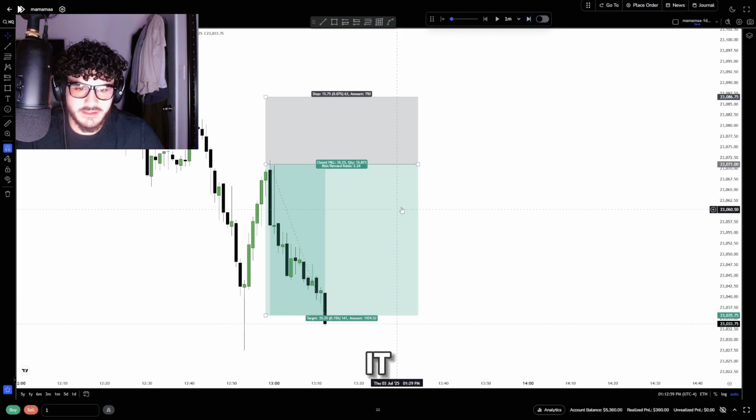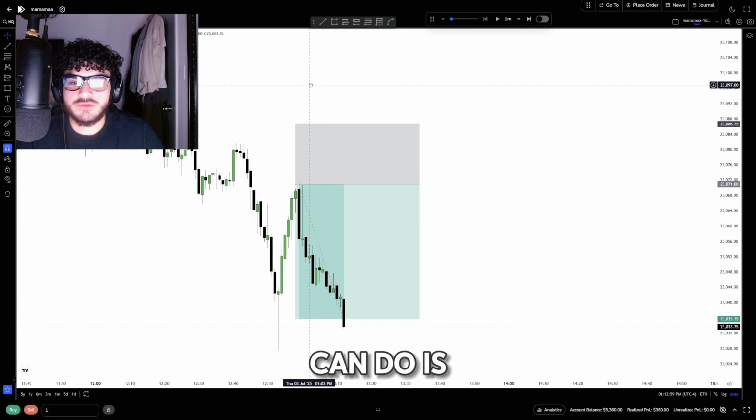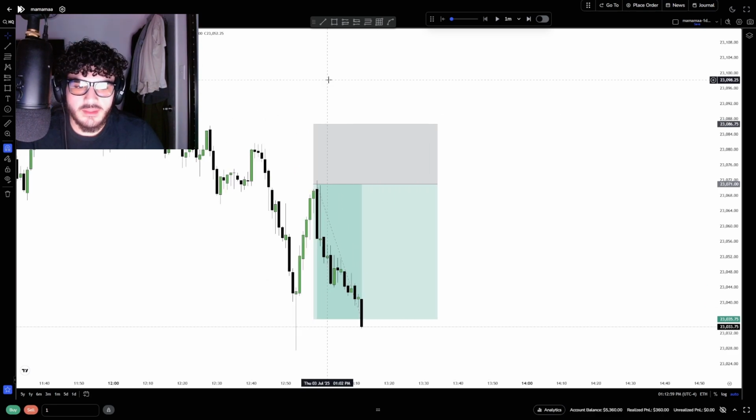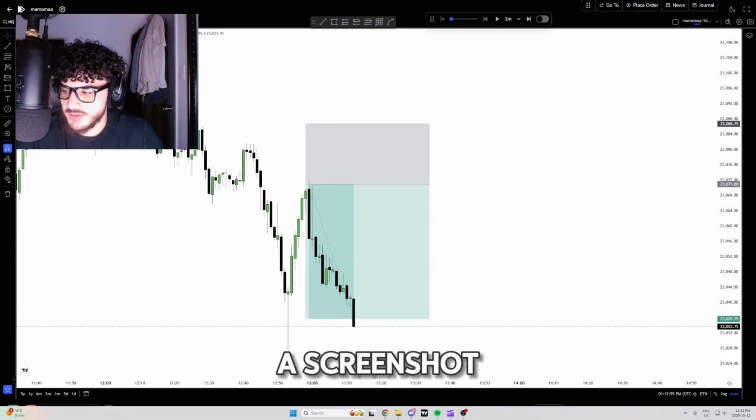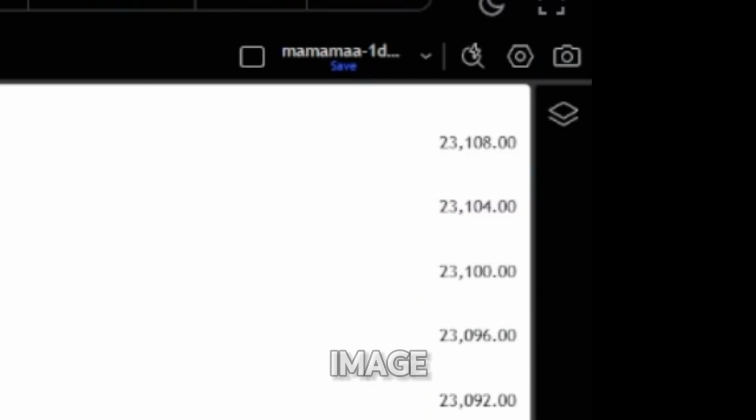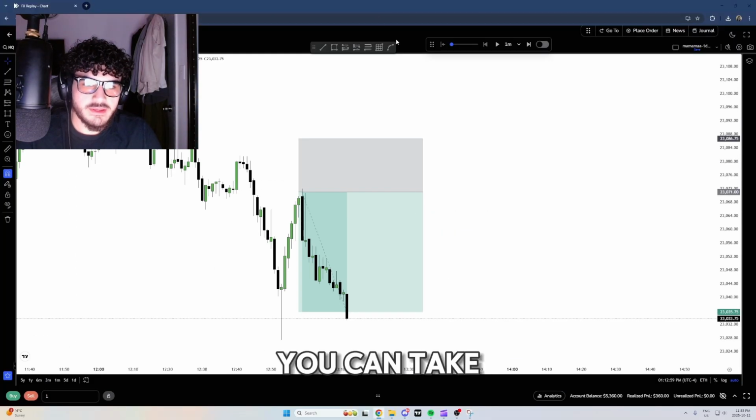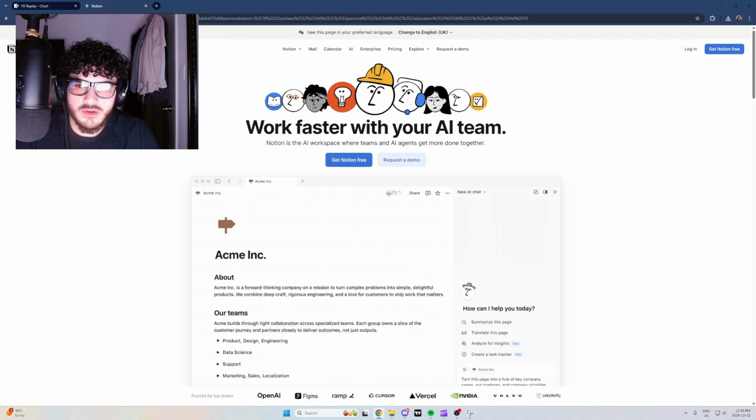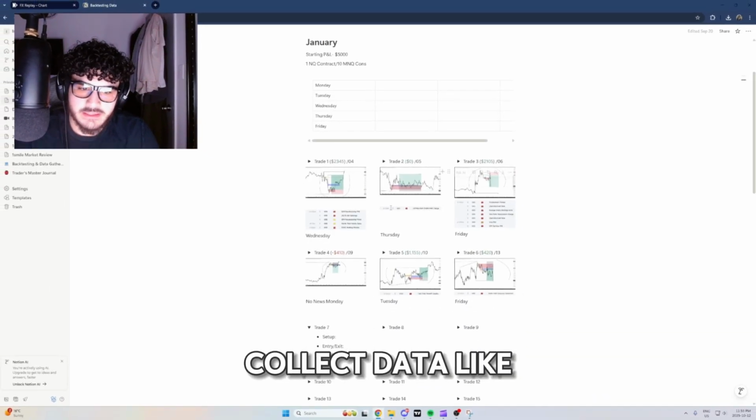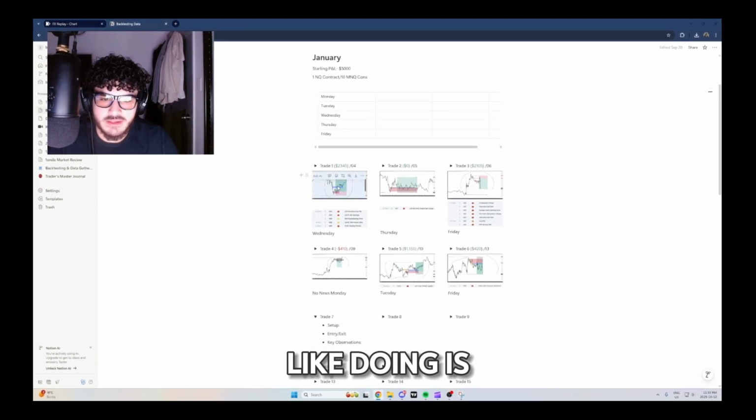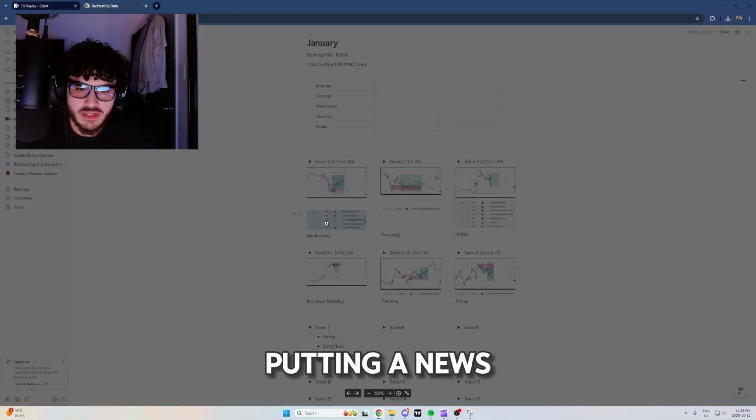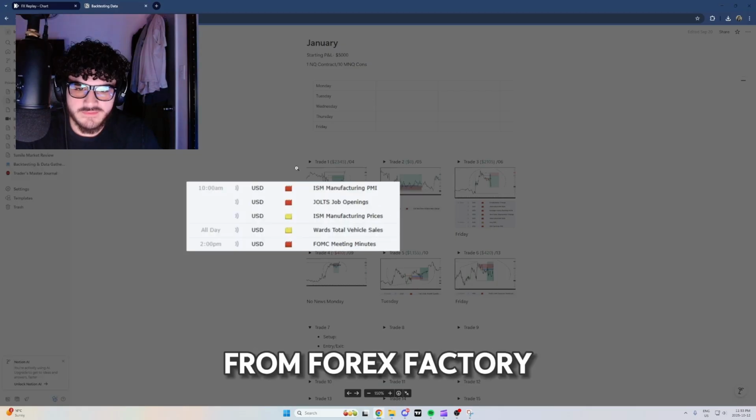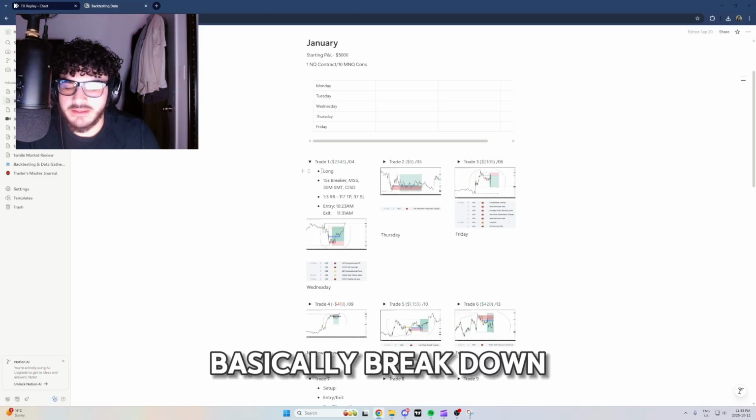And that's basically it. Now what you can do is just track the trades you take. In this case, I can just take a screenshot, top right, copy image. You can take this into a program of yours, whether it's Notion, and then you can collect data like this. So what I like doing is taking the trade, putting the news events for that day from Forex Factory, and then I basically break down the trade.